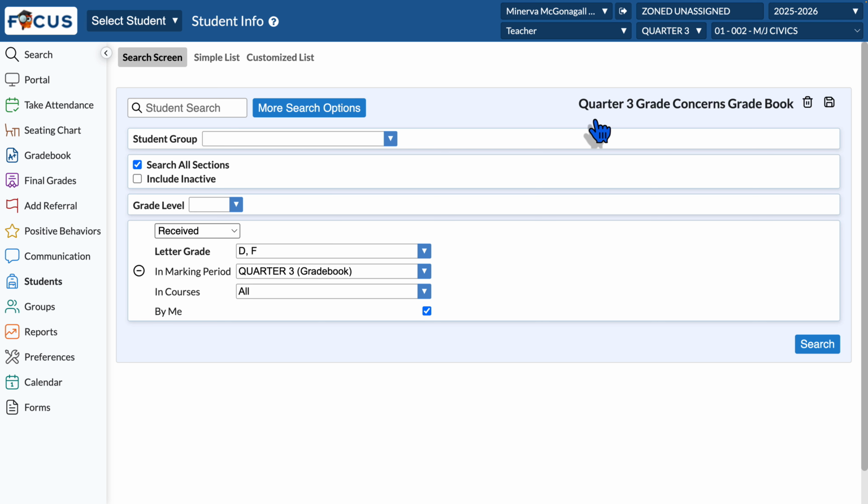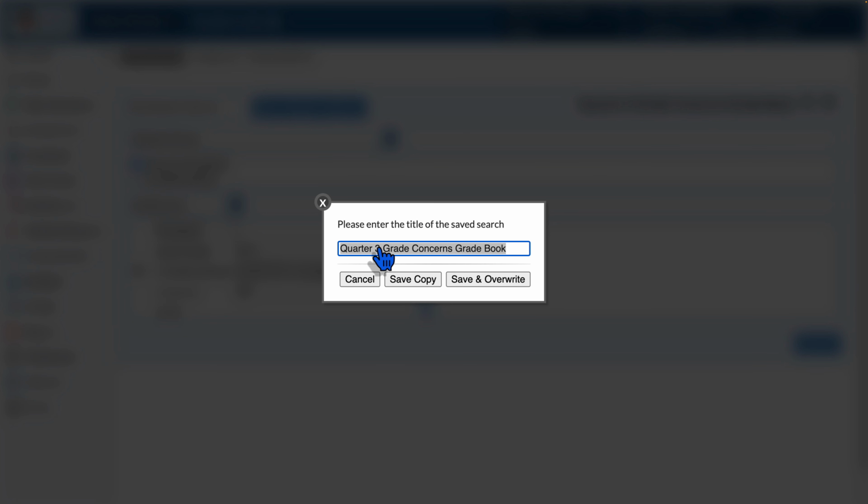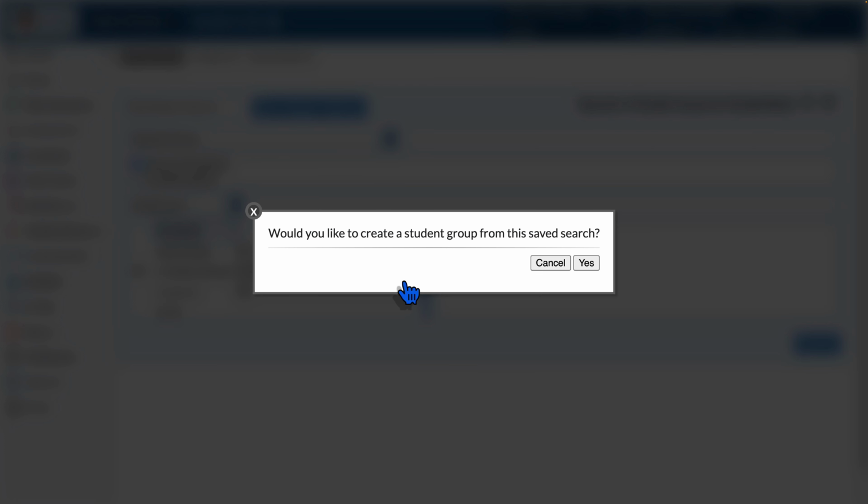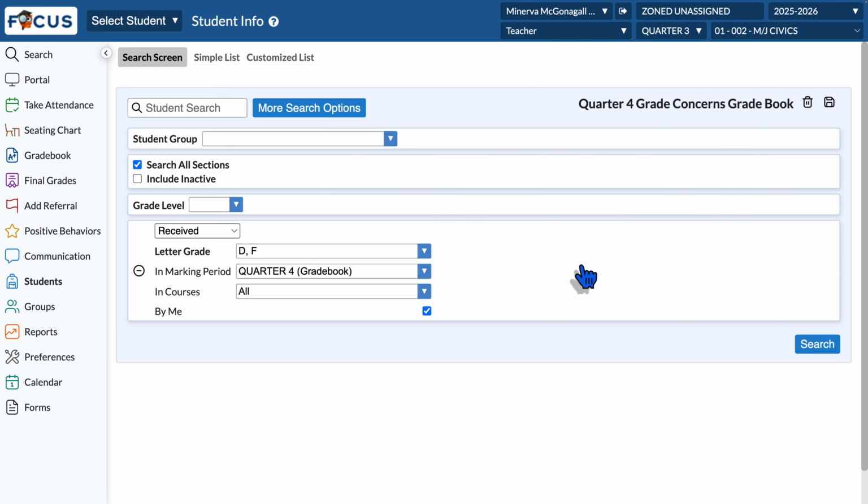Before I move on, let's go ahead and create this group for quarter 4. All you have to do is change your drop-down. Quarter 4, click Save, rename here. We want to save a copy and not save an overwrite. We're going to say yes for that student group, and now we have quarter 3 and quarter 4.